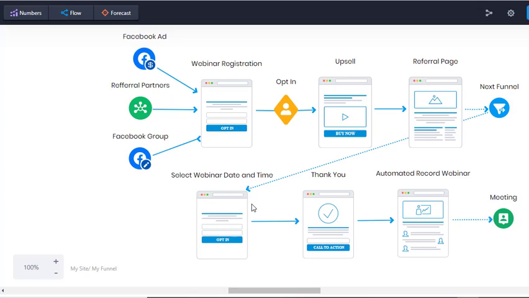In the second funnel, they select the day and time to attend a webinar. By the way, don't worry about it: your webinar is a pre-recorded webinar. Once you pre-record it, there's a software called WebinarGeek, and you can just upload your webinar there and let it run like a live webinar. Once they select the day and time, you show the thank you page, where they get the webinar link to attend the webinar.